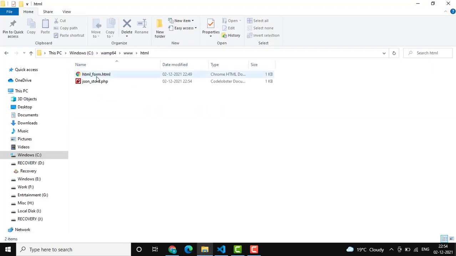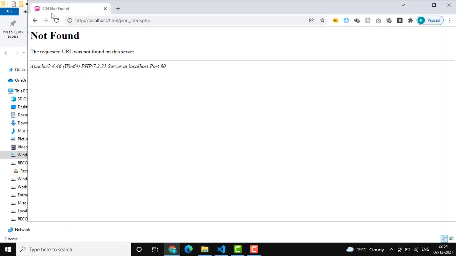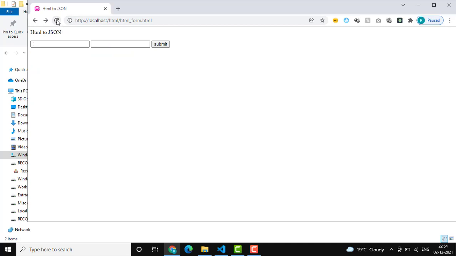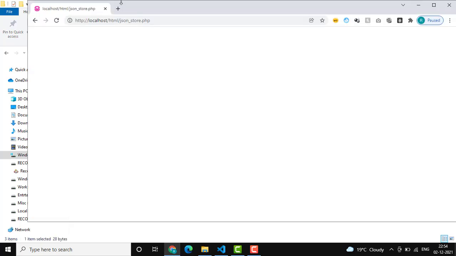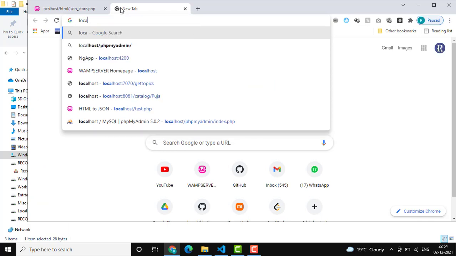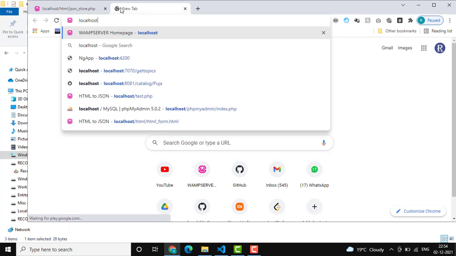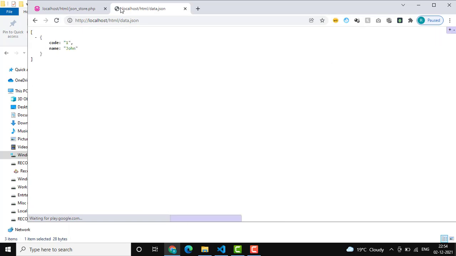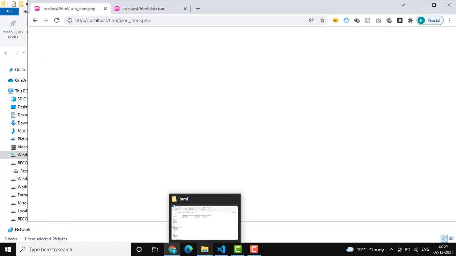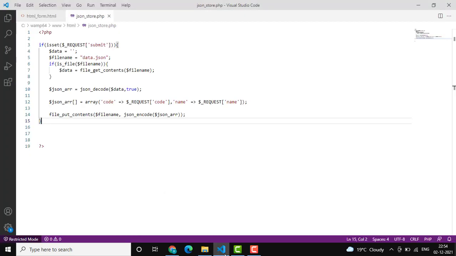Now let's try the example again. We have this file created. I'm going back to the HTML form, refreshing it. Now we'll add some data and submit. Now this has redirected to json_store.php, and we can see the file also has been created, data.json. If we check this file, we can see the data is added in that file. We can see the one record there, code is one, and the name. Now we see the PHP file shows nothing because it does only the saving work.